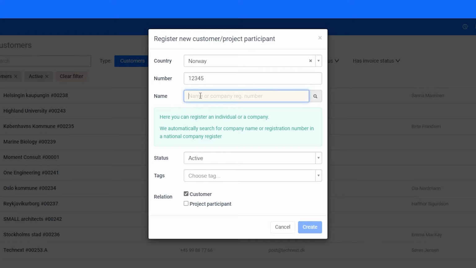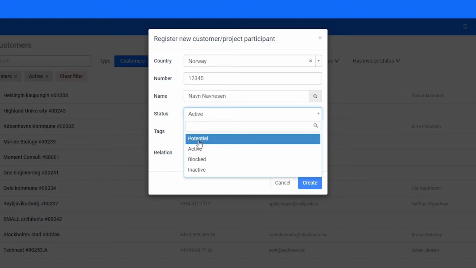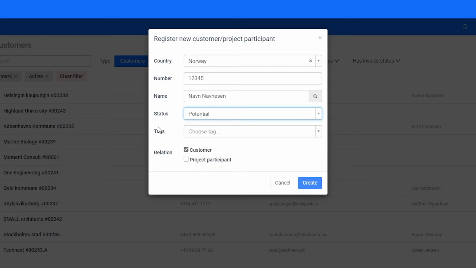When you type in the customer name, Moment will search national registries for the company information in supported areas. If the same customer name has been added before, Moment will let you know so that you can avoid duplicates. You can set the correct status for the customer. This is particularly useful for separating active and potential customers.